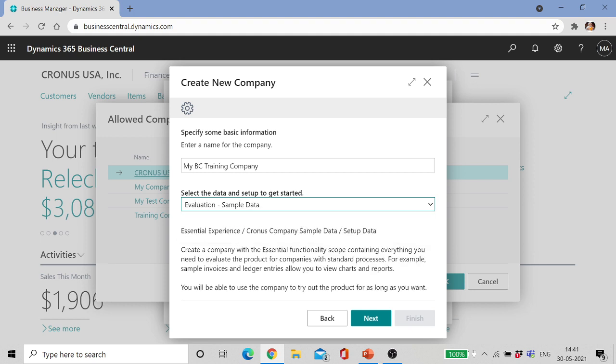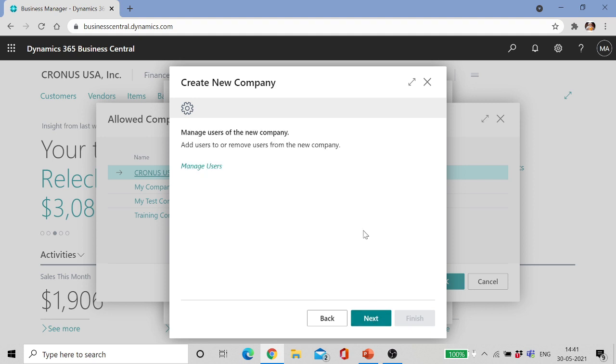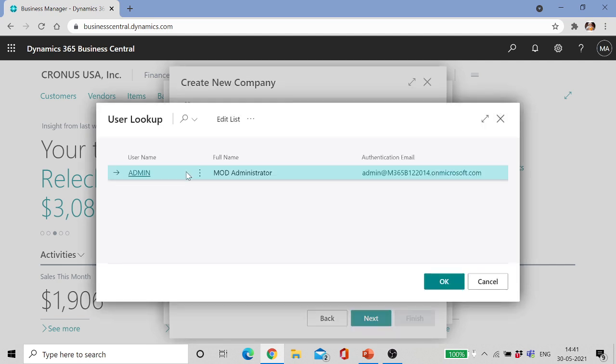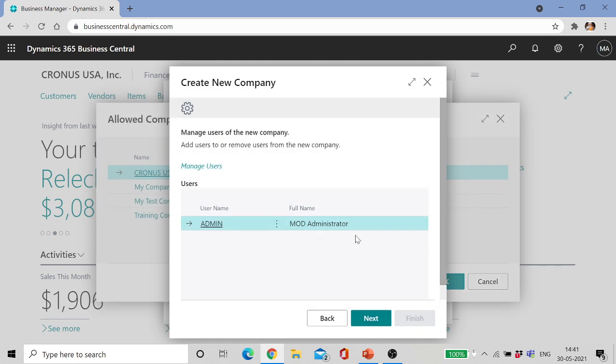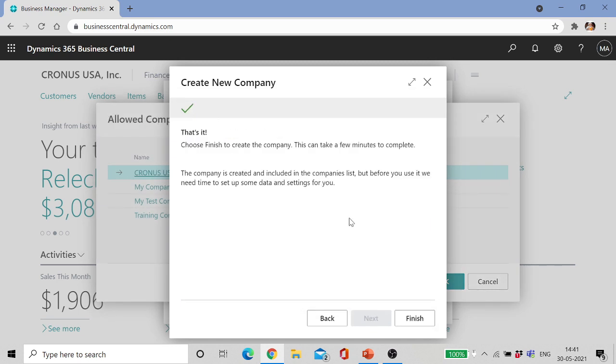If we check evaluation sample data, then click on next. Next is manage users for new company. If you want to add new users, then you can do that. So manage users, right now admin is the only user and I can select this. Next. So this is how a new company can be created in Business Center.